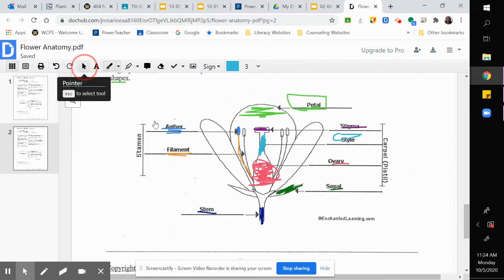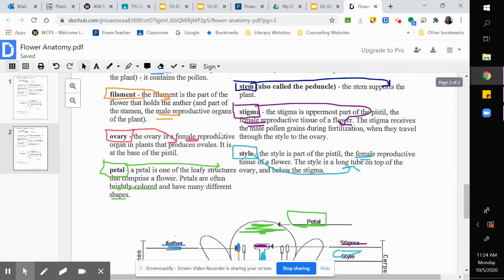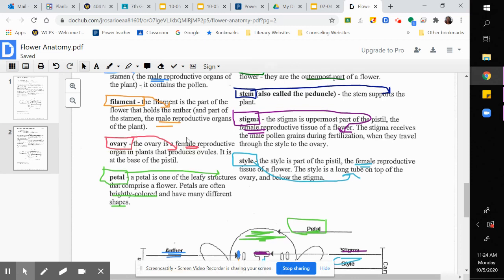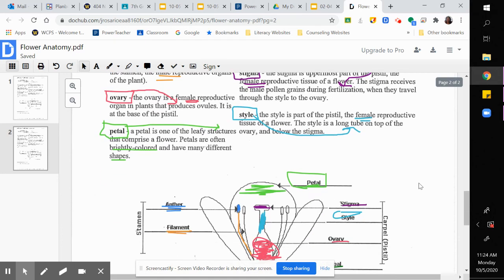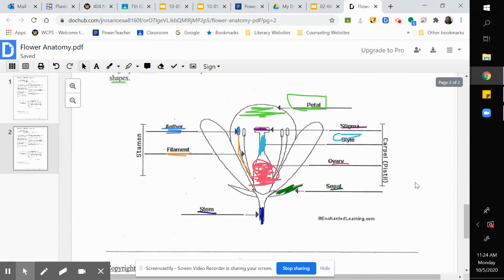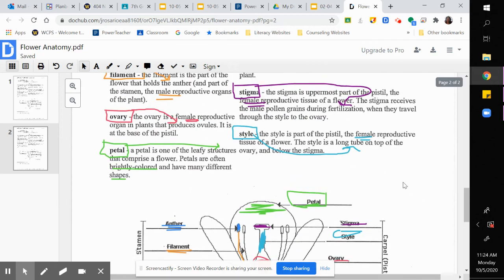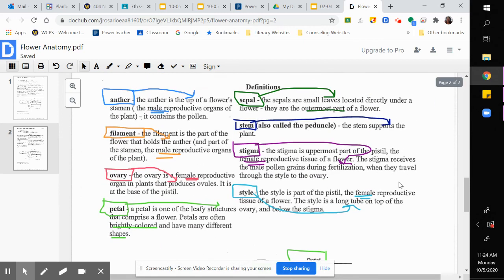So these are all the parts of that flower. Okay, so the stigma, the style, and the ovary, those are female. And the anther and the filament are the male parts of the flower. Okay, the petals and the sepals do not have a male or female part. Neither does the stem, right? They don't have any male or female associated with it. So these are those parts of the flower that we're going to continue to learn about this week when it comes to reproduction.